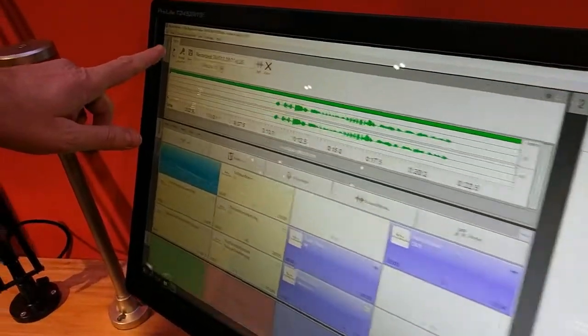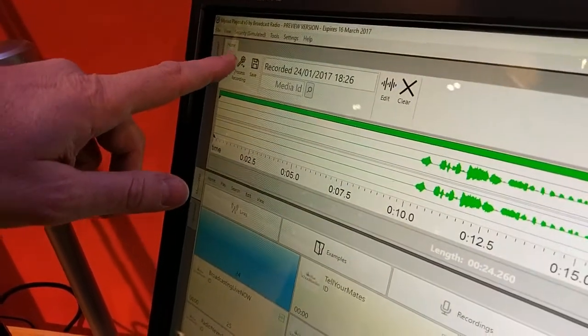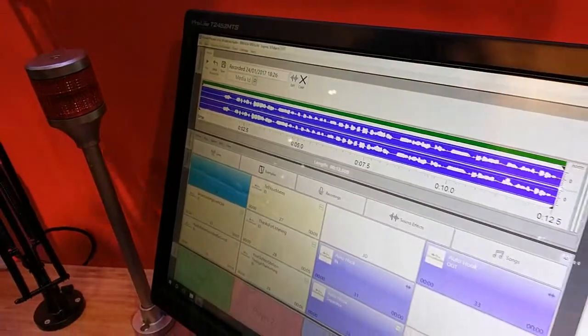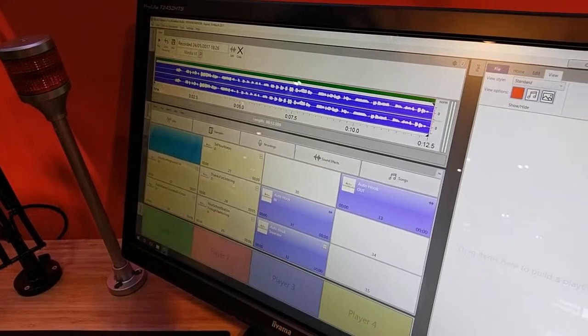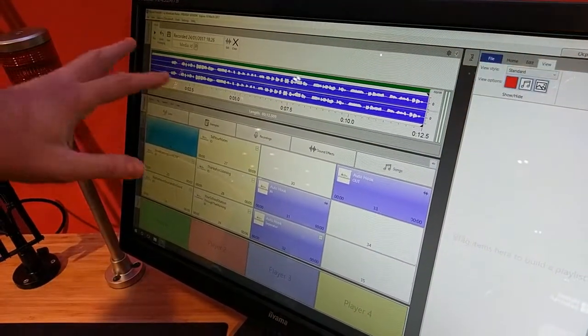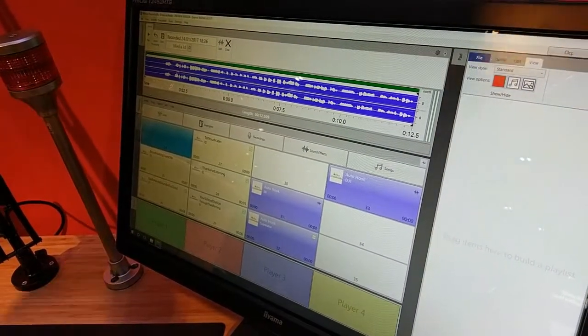So what we do now is press the wand icon here. And what this does is it does a trim, it does a normalize, and it does an audio process to try and make the audio as smooth and as uniform as possible.